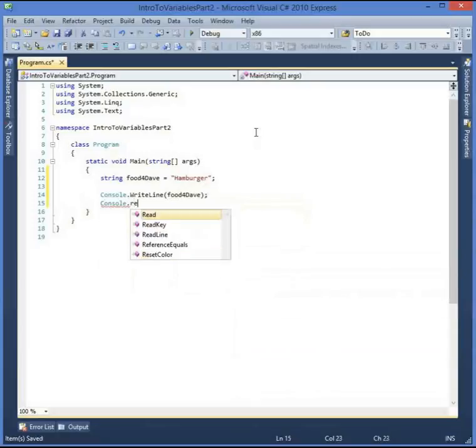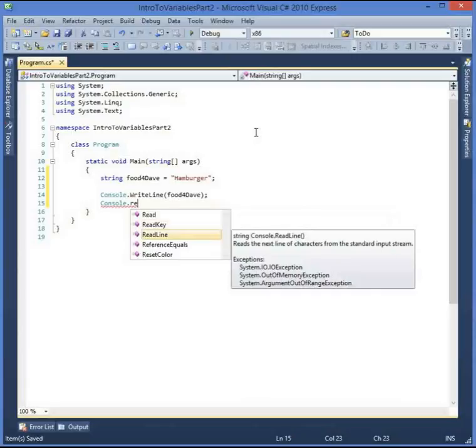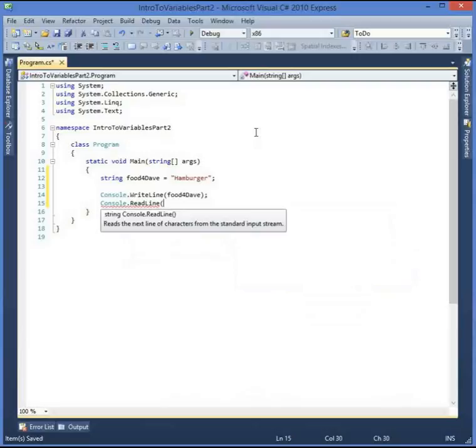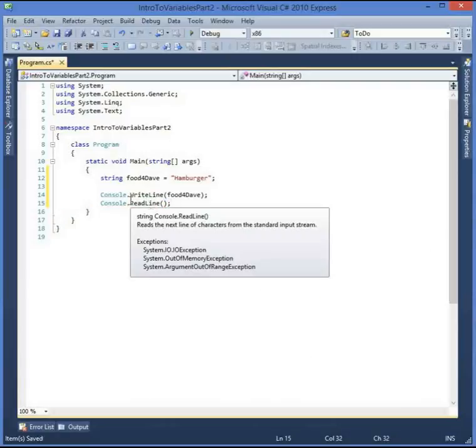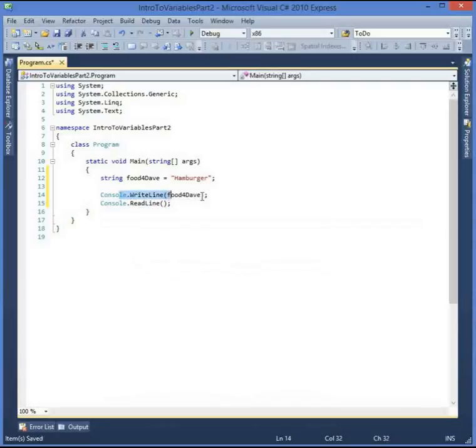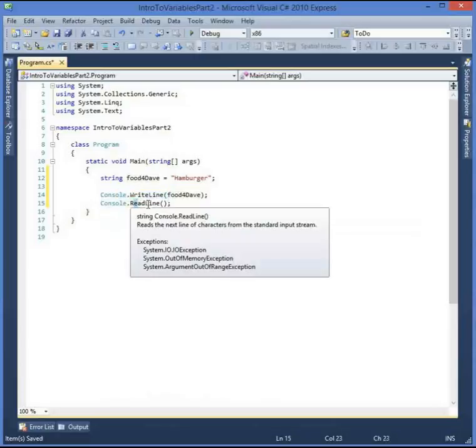So this time I want ReadLine. I just type in RE and use my arrow keys to select ReadLine and hit enter. And I need the parentheses. These are methods. It's WriteLine, ReadLine. With methods, you have to have these parentheses, and we'll talk about methods later on. So this first method, WriteLine, all it does is write to the console. And the ReadLine, you probably guess what that does.